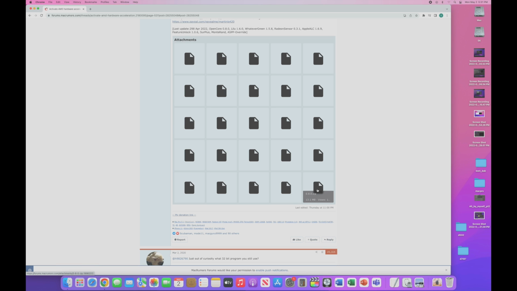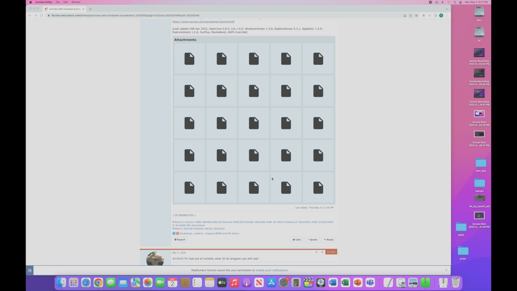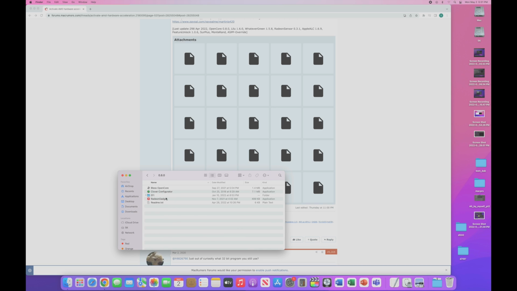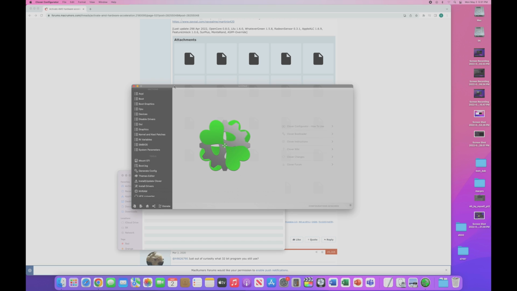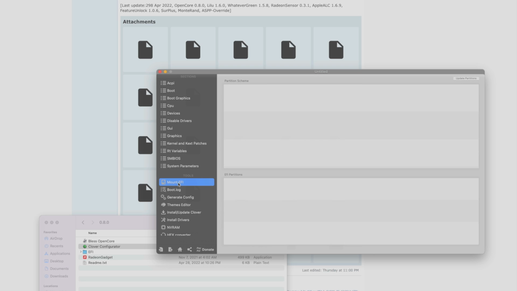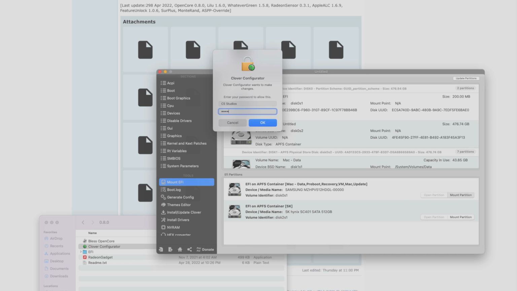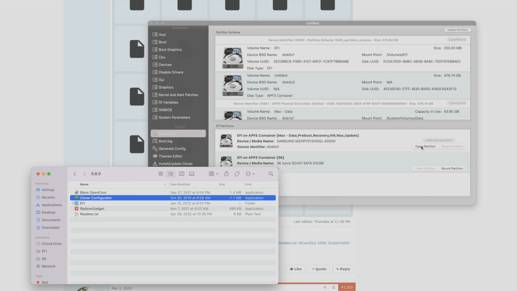Alright, so in the process of making this video, 0.8.0 for the OpenCore package came out. So to update OpenCore, we're just going to extract this, and then here we're going to click it, and you know the drill by now. Open up Clover Configurator, and then we're going to go to Mount EFI. We're going to click Mount Partition on the drive that has it. So just put in your password. Alright, so we're going to click Open Partition.